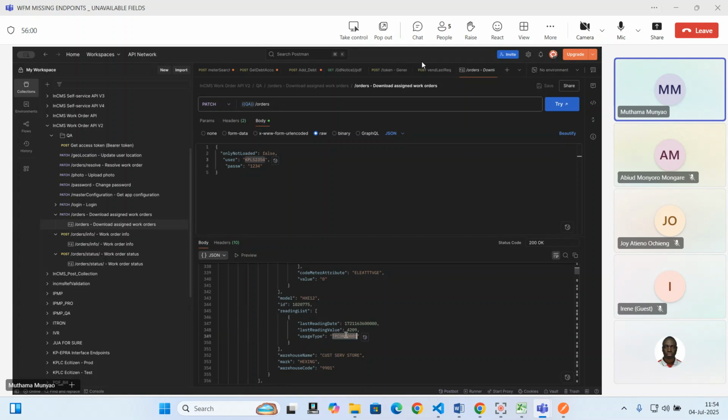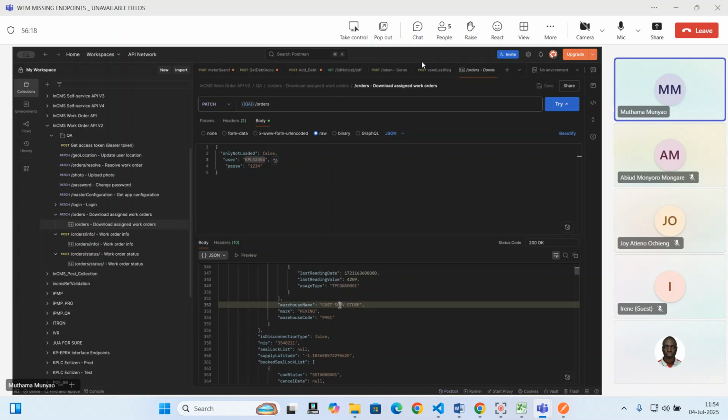So this has been used many times within the same payload. You don't need to explain this further because it has been explained up there. The usage type is active. Then it also shows the warehouse where that meter was issued from, and the mark is usually the manufacturer of the meter, and the warehouse code corresponds to the warehouse name.